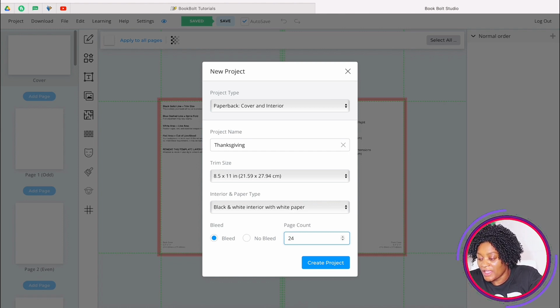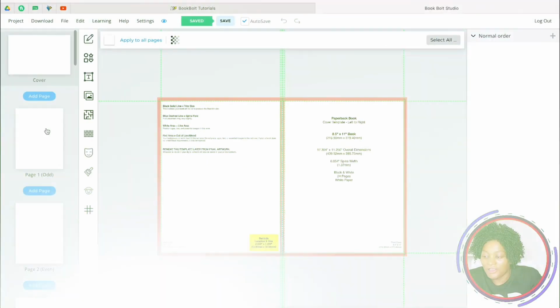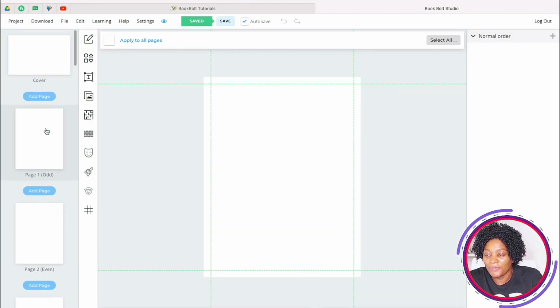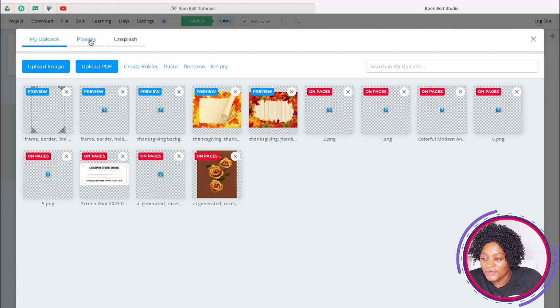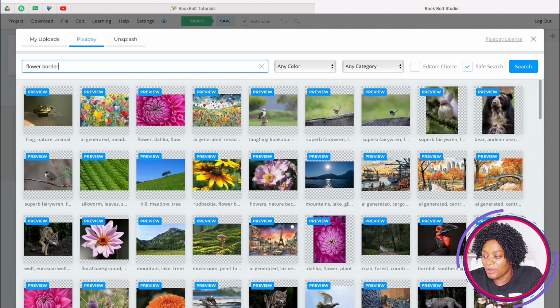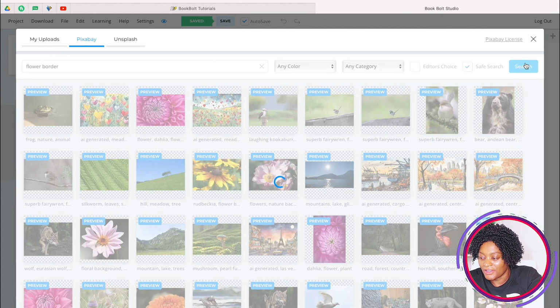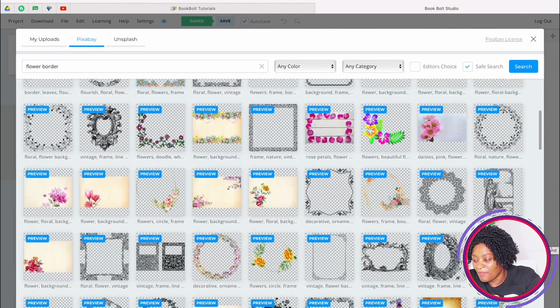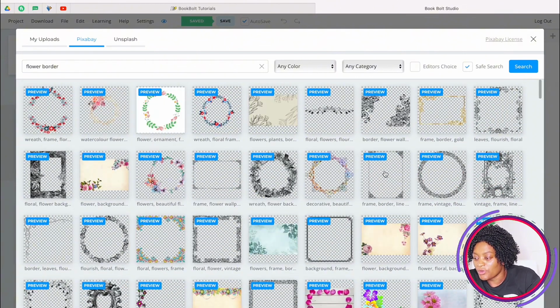So we'll just leave it here at 24 and then we'll create. And I just want us to just leave that page for now. So what I want us to do is to come here. Then you go here to Big Zebel, and then just come here and type something like flower border, and then you search, and then it's going to give you many different borders. So let's just take this one and use it for our word search.